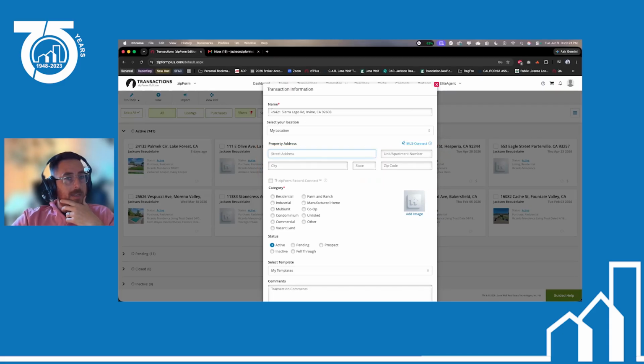But if I drop the street address in here, if I grab the city, I grab the zip code, as soon as I put in that state, we'll notice that zip form Record Connect becomes available. I'm also going to use MLS Connect to bring in information about this property.